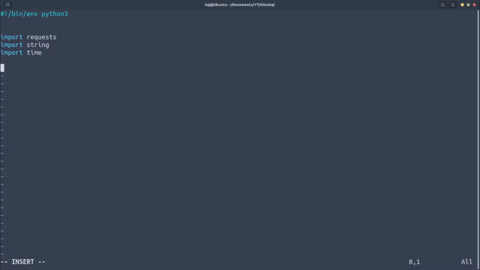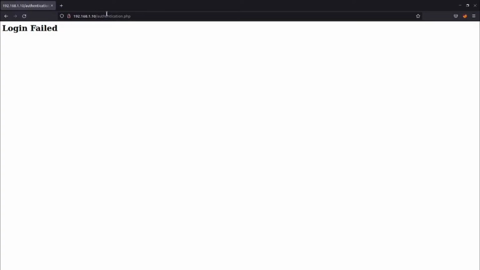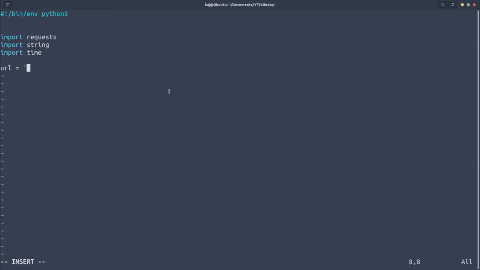Alright, from here, then we're going to define our first variable. That would be the URL that we're going to pass through. So we'll just go ahead and grab that real quick. It is going to be the authentication.php, where the parameters are being passed to. So it will not be login.html. Let's go ahead and paste that here. Close that out. Next, we want to start the time. So we're going to do another variable. We'll say start equals time.time.